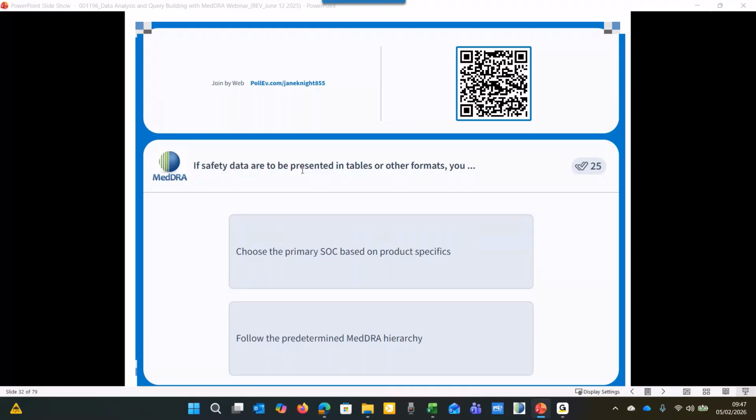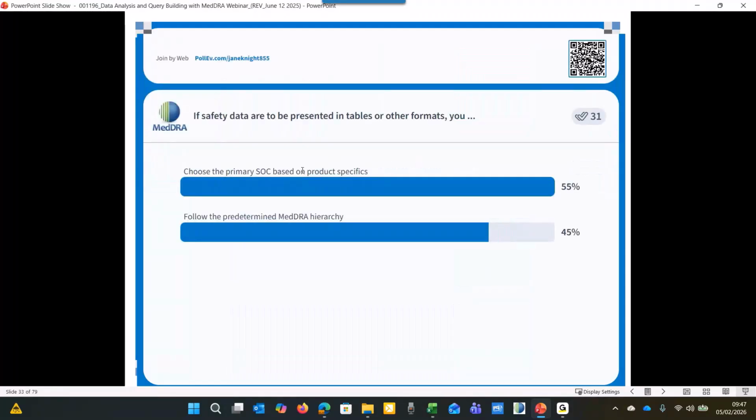Okay, so let's see how you're doing. I see any more of you voting? Still going up? I'll just wait a few more seconds till it levels. So let's see how you're doing.